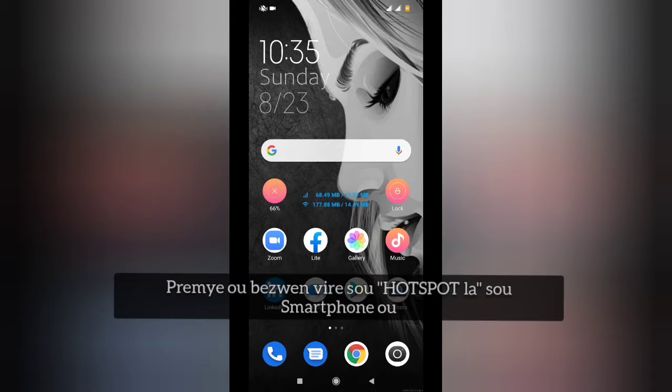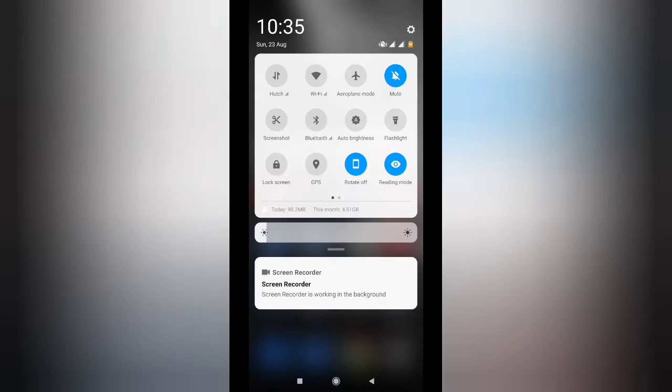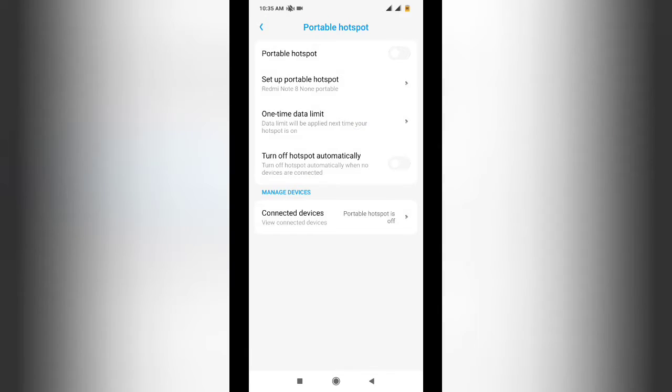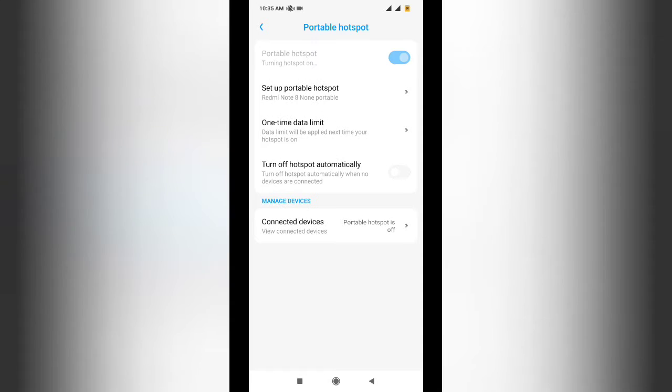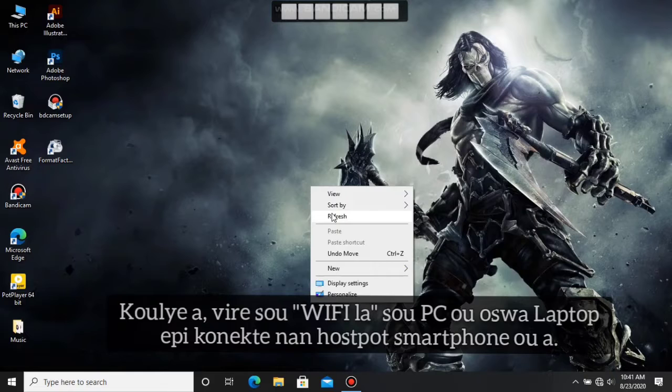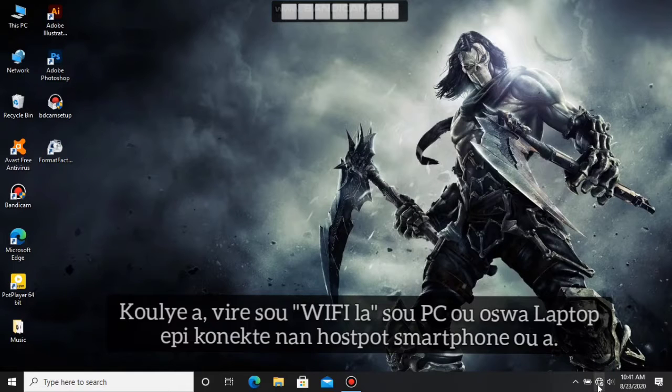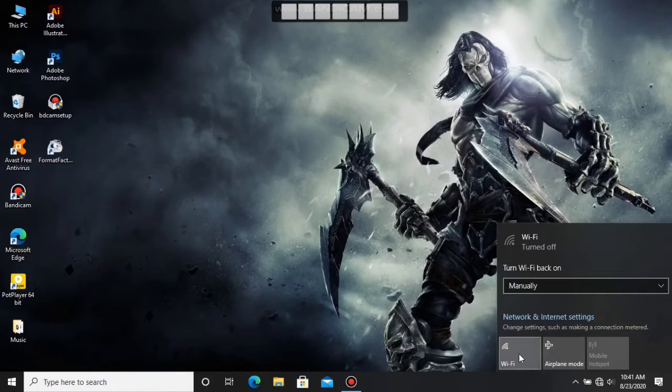First you need to turn on the Hotspot on your smartphone. Now, turn on the Wi-Fi on your PC or laptop and connect to smartphone's Hotspot.